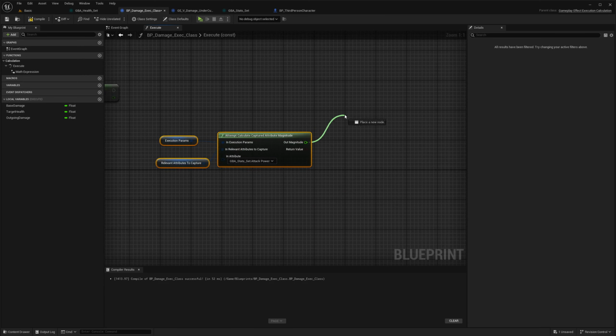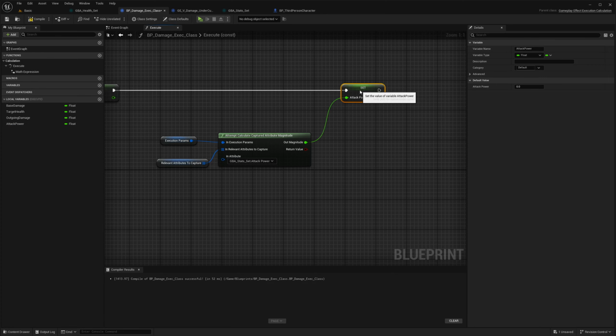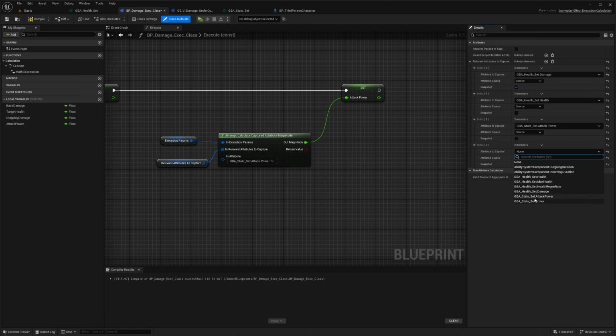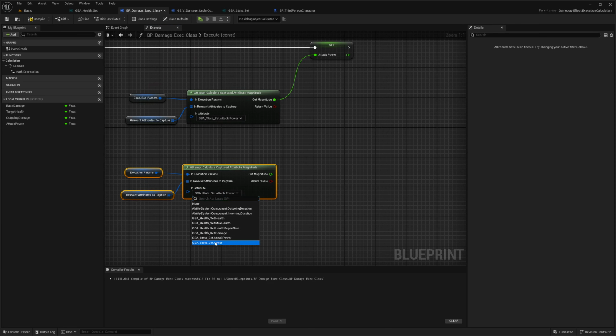Attack power, promote to local variable, attack power. Something to not forget is to update the captures. We need there, let's set it back to source. Source or target for the damage doesn't actually matter. But for attack power and armor, it does. Attack power will be on source, and the armor will be on target. And let's capture the armor attribute.